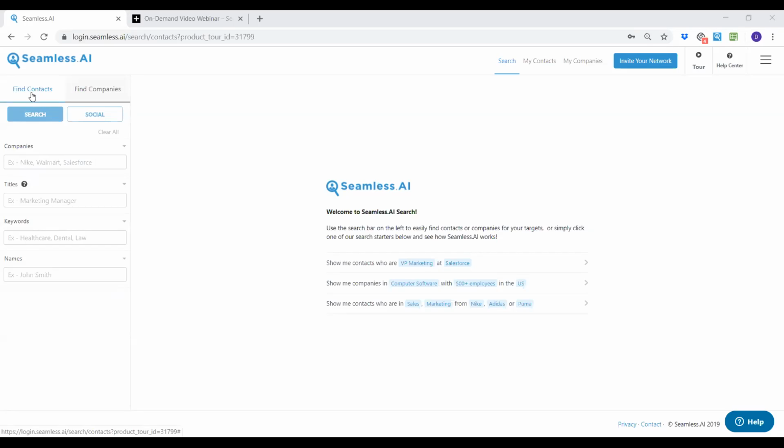So here within the app, we have our contact search and we have our company search. I'm going to start off with the contact search, and we'll use that to demonstrate how you start from searching contacts based on these parameters you see before you, how we then keep those contacts organized, and how you can then move those contacts from Seamless into your CRM, an Excel spreadsheet, anything you need to move those prospects forward in your workflow. So let's start by running a search.